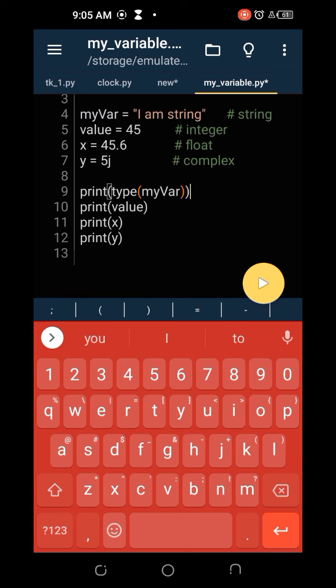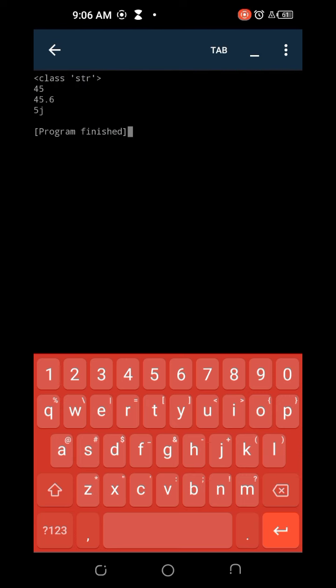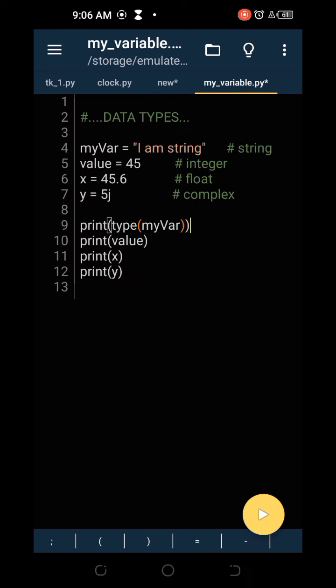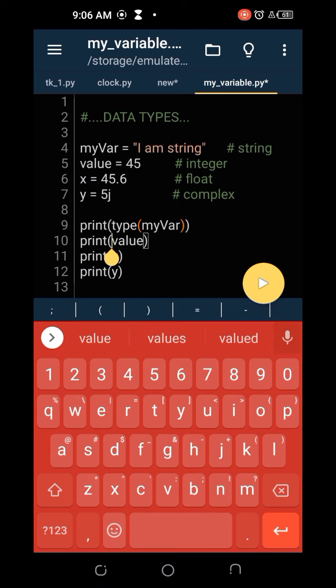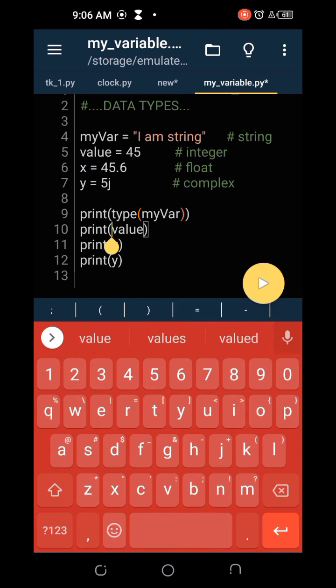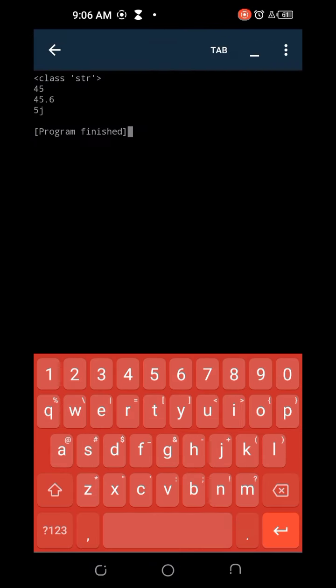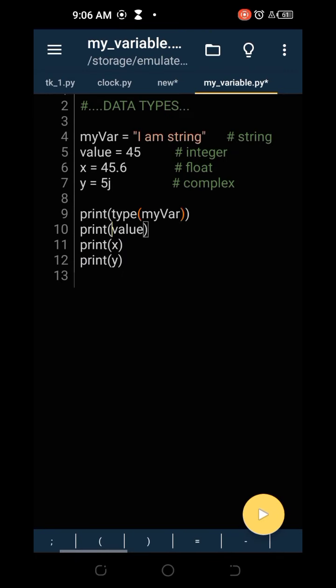This type is used to know what type of data we are working with. Let's print it and see. You see now, we have seen class, string. We are not having my variable there again. So we use the type function to know which data type we are working with. The program has already told us we're working with string. This data type is strings.